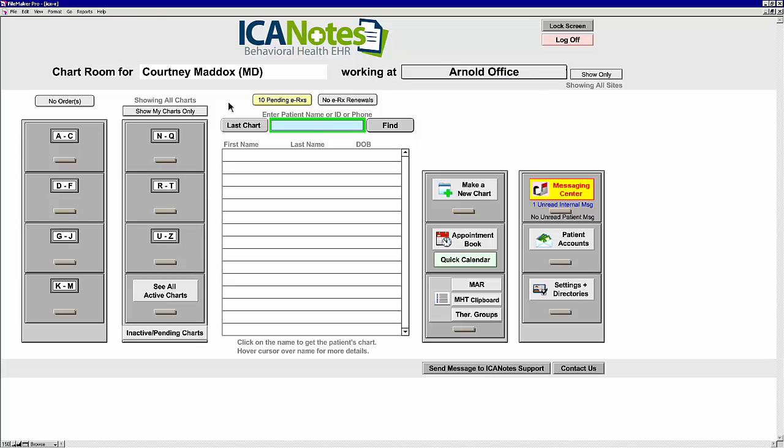But the rest of our demonstration is going to be walking you through how to create a new patient chart, what information needs to be documented in your evaluation notes, your progress notes, to receive the meaningful use credit for stage 2.